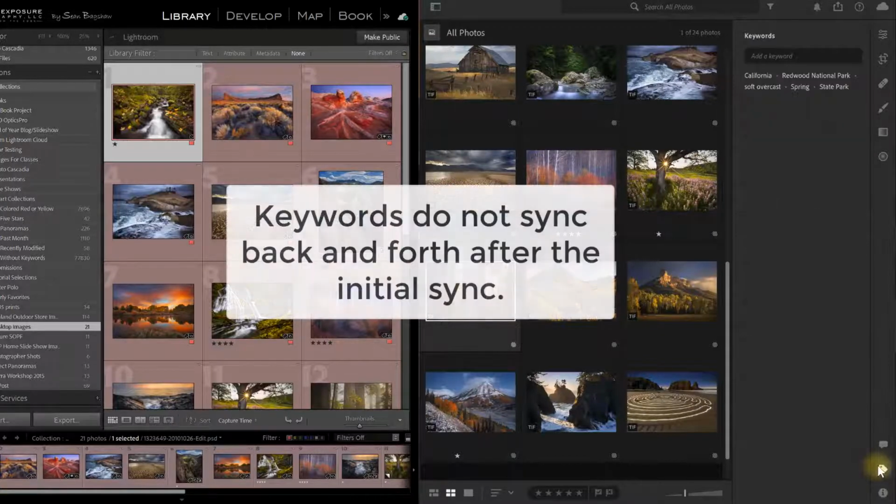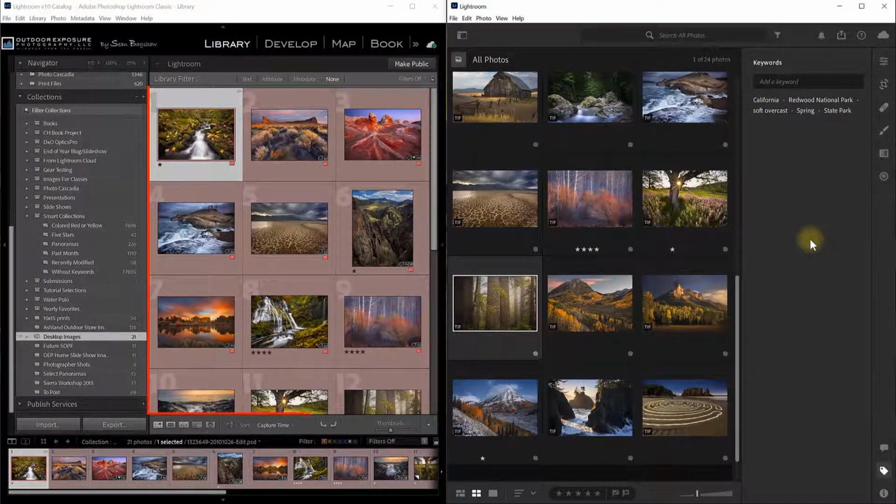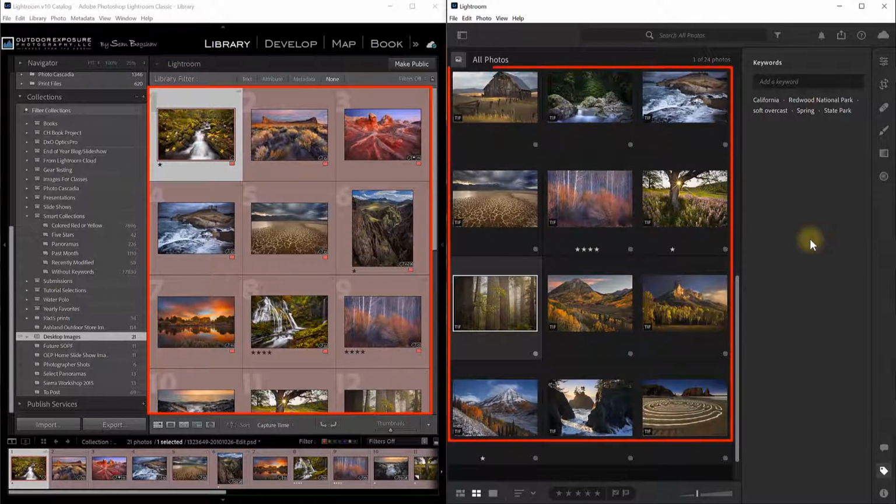But keywords don't sync back and forth. So before you move images over to the cloud, make sure they have all the keywords that you want. Another thing that doesn't come across with the smart previews are color labels. Notice that all the images in my Lightroom Classic collection have the red color label, but there are no color labels in Lightroom Cloud.